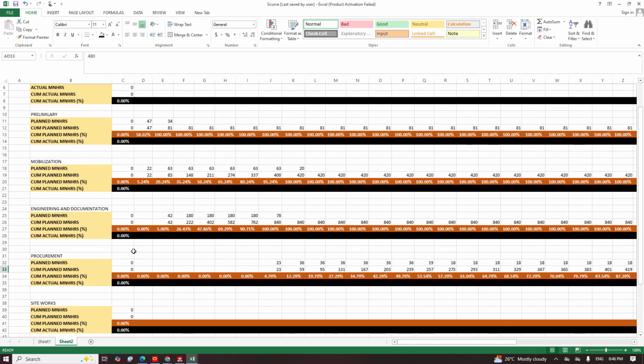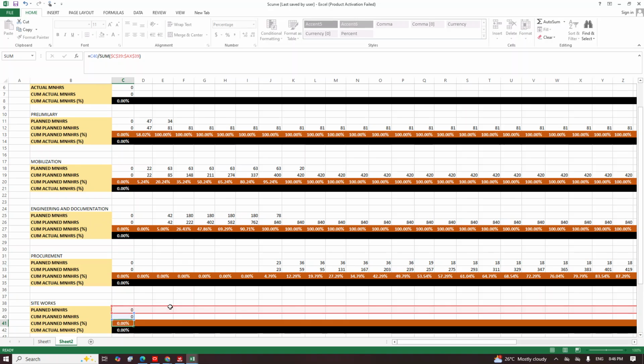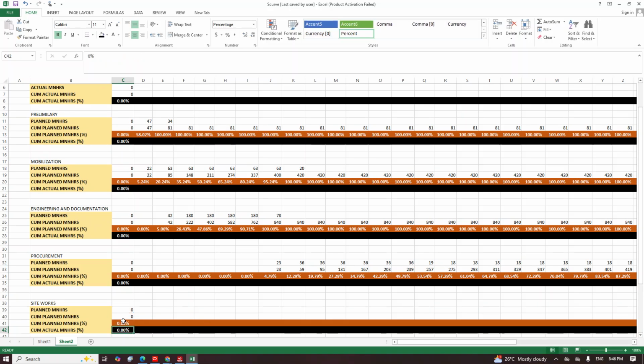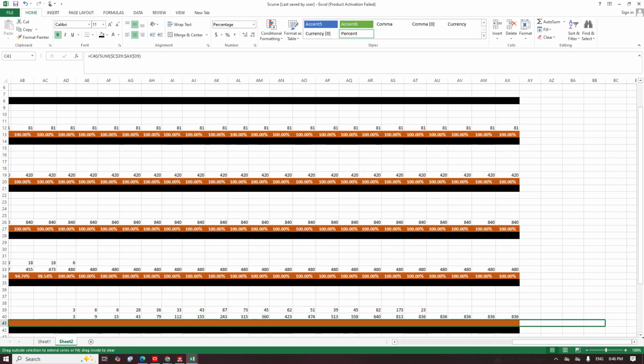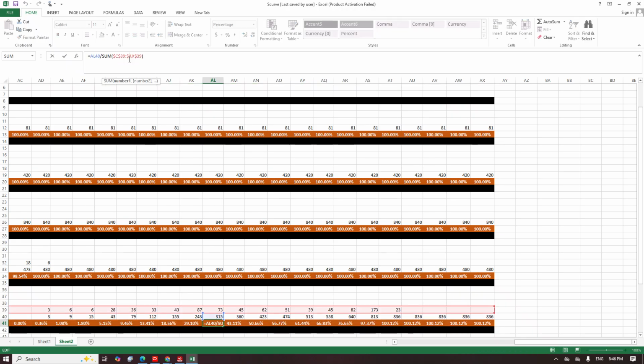I will go to the next one, site works. I will still do the same copying, paste it, click on this formula, drag it down, and drag it to the end. This one is giving me 102%, so something is also wrong. It's more than the value.